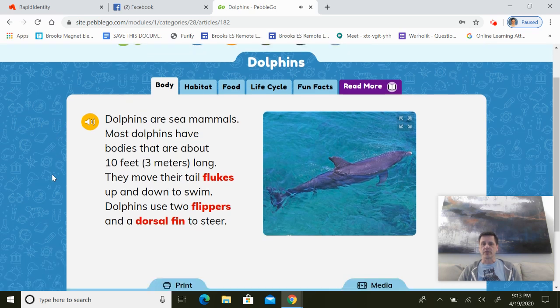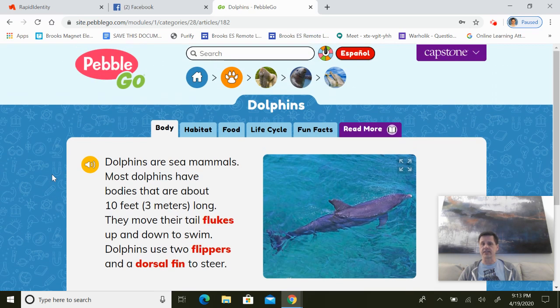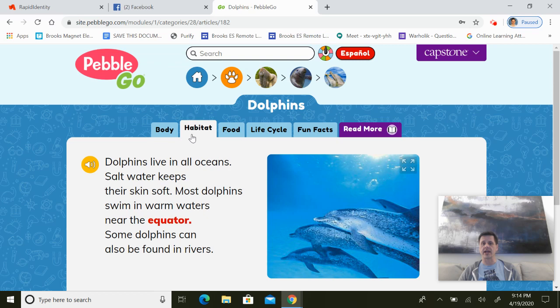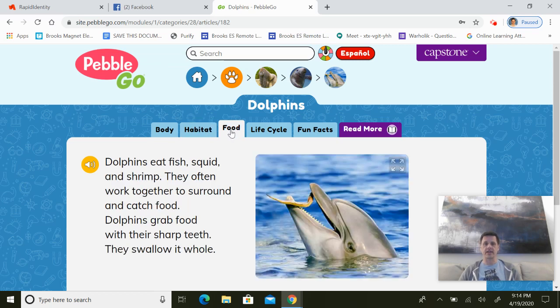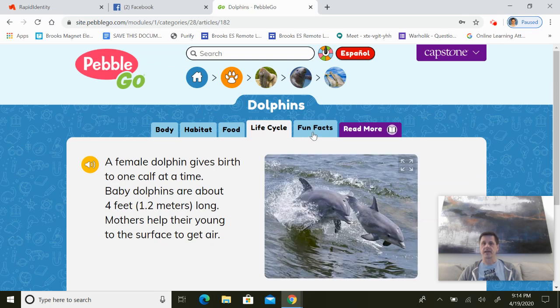All right. When you come into this nonfiction book, you're going to see some nonfiction text features like the title right across the top, dolphins. And then you're going to see all of the different headings for this book. And if you want to change from body to habitat, you just click on the word habitat and it turns the page for you. Then you can click on food, the other heading, and then life cycle, and then fun facts.